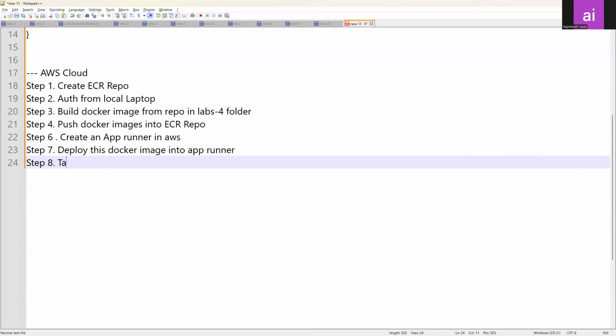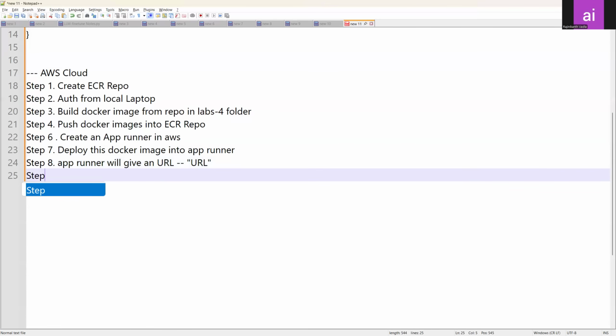So your App Runner will give a URL. Take this URL. Okay. And step 9. Keep it in the Postman tool, and then do a chat with /chat. Okay. Do like this.